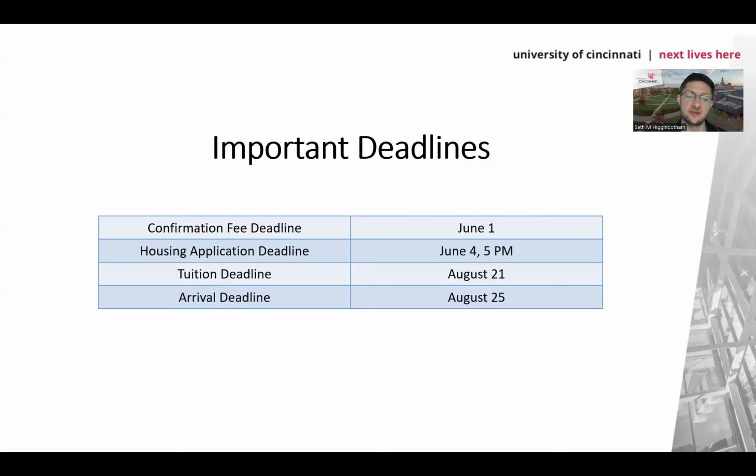You do need to pay your tuition 5 days before classes start. So that's August 21st. That's when you'll receive that notification. And then also the arrival deadline is before classes start. You have to be in the country on campus the day before classes start, Sunday, August 25th.